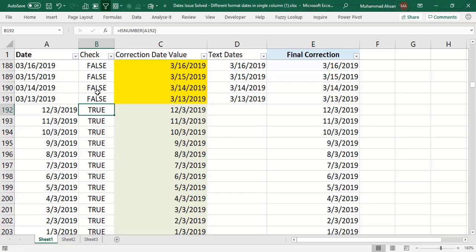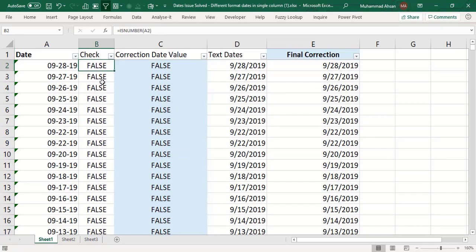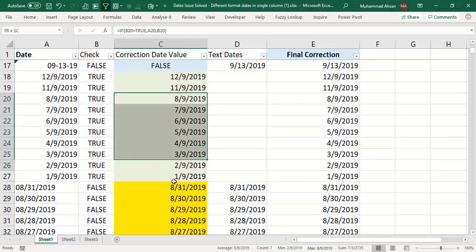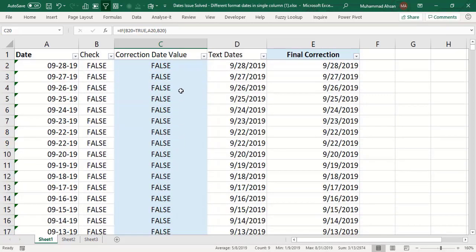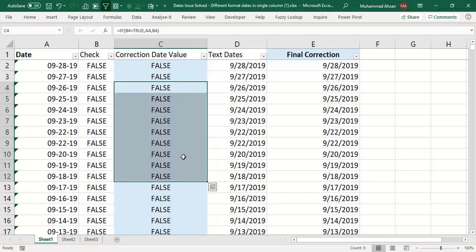After getting the status of the incorrect dates from the ISNUMBER function, now I need to come to the correction side, and I have the help of one of my columns, that is column C. I will correct the dates in column C first, and what I am doing in column C is splitting the dates which are already correct, and I just need the false for those dates which are not corrected.